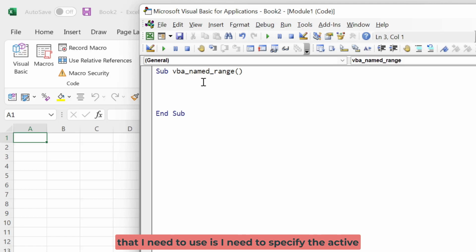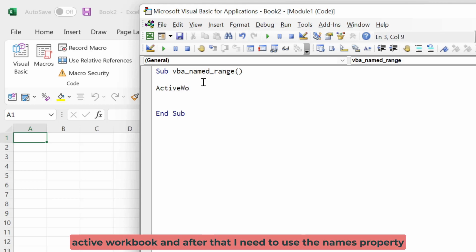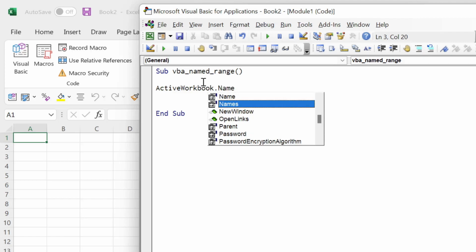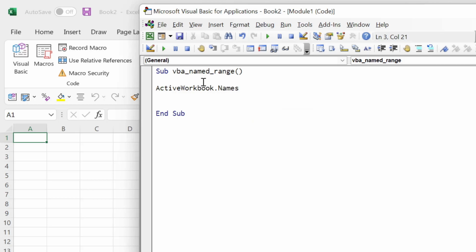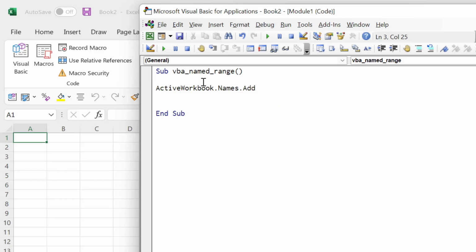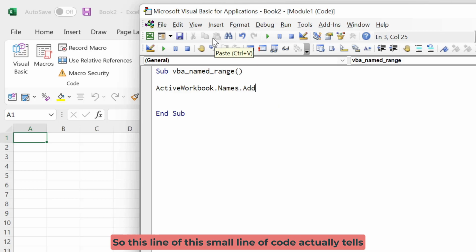And now the first thing that I need to use is I need to specify the ActiveWorkbook object because I want to create a named range in the active workbook. And after that, I need to use the Names property. And after that, I will use the Add method. So this small line of code actually tells VBA to create a new named range in the active workbook.